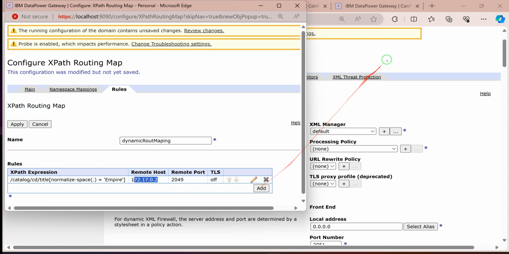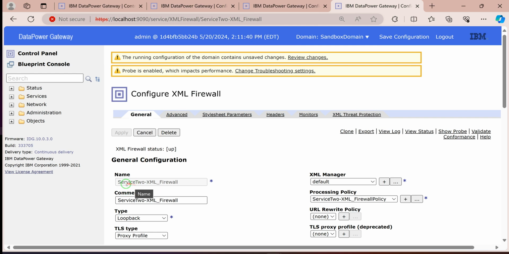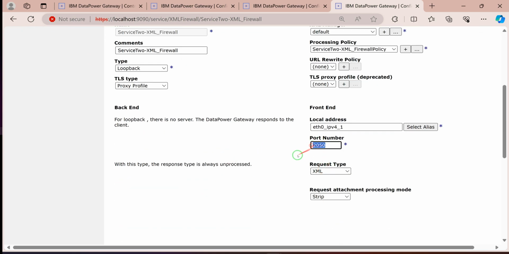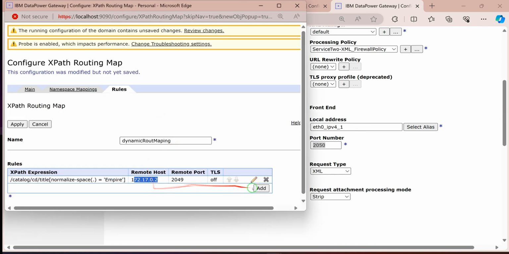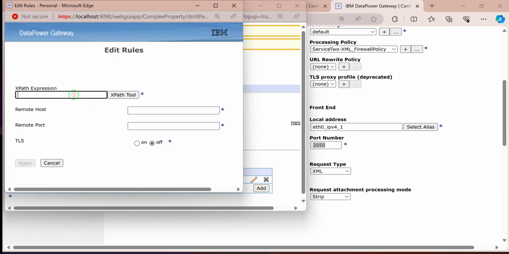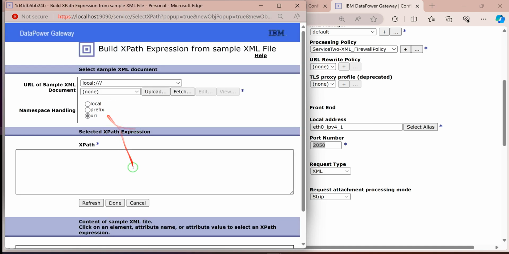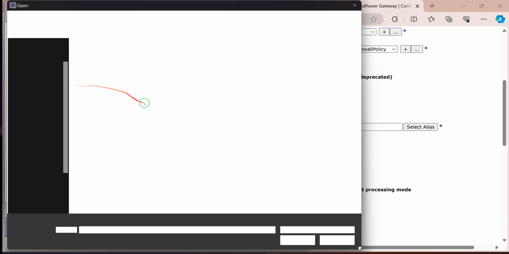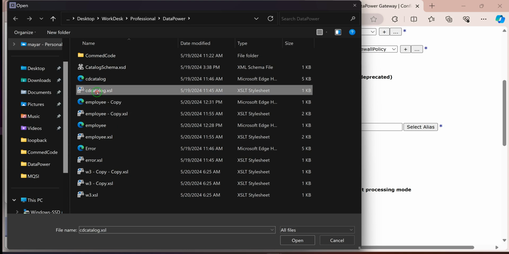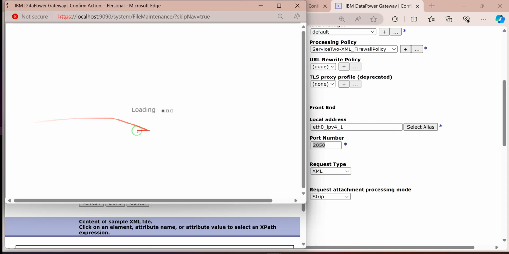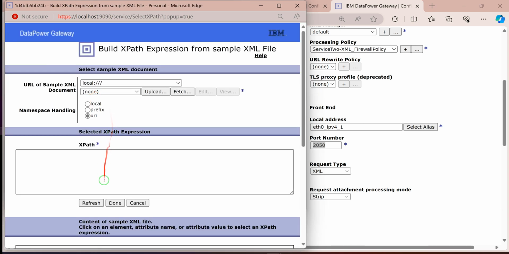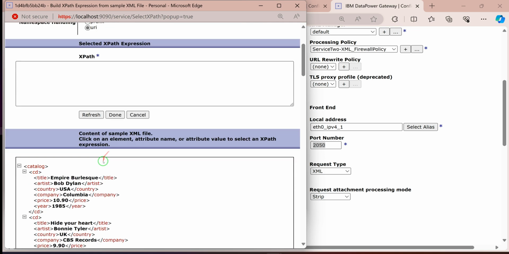Let's create another one where we want to send the data to service 2. The IP address is 50. So you just say add, and you could again either type it or just use the tools, and they will create it for you. If you don't have the XML data right here, you need to upload it from here. Choose and pick the location. I already uploaded this one, catalog, and I will override it because it's already there. Once it uploads, they give you the option right here, but this is the wrong one. I picked the wrong one. Let's pick this one.